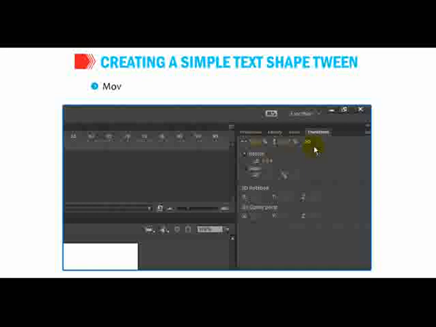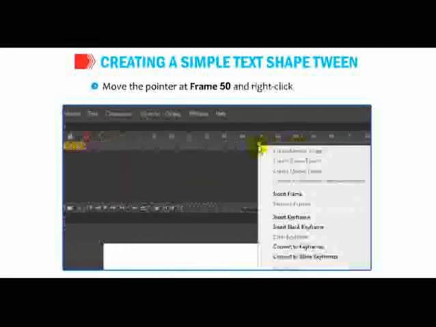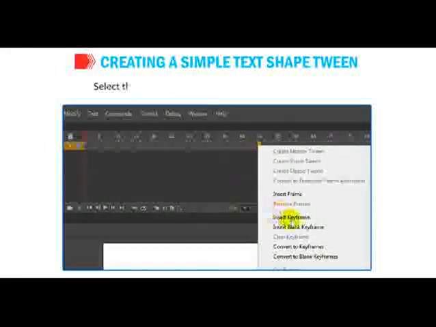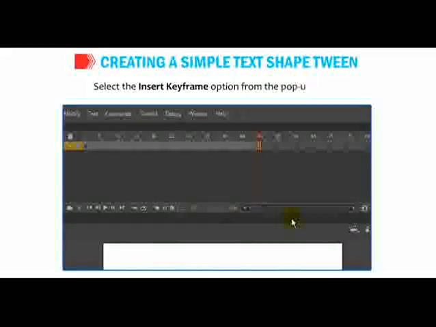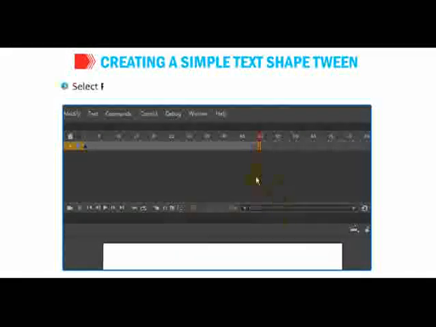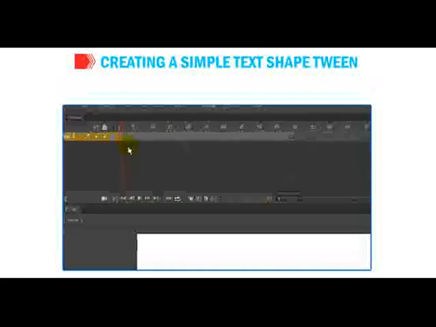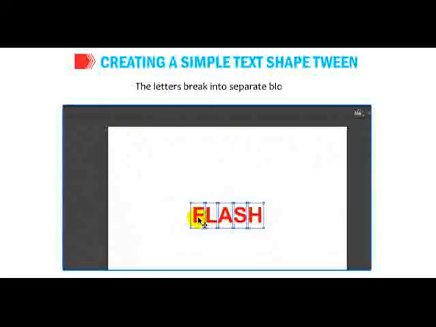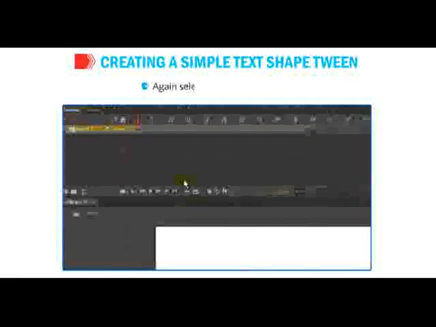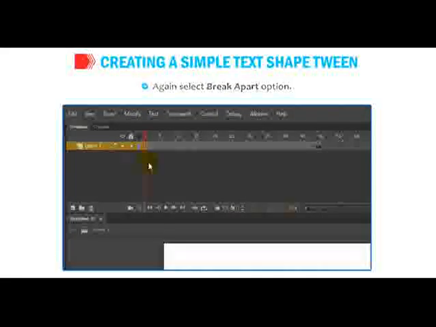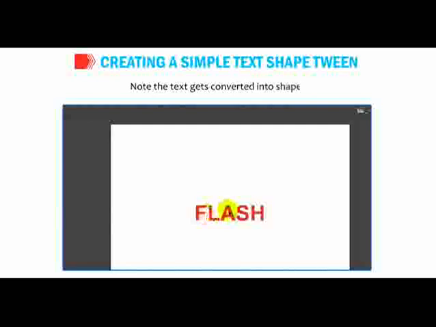Move the pointer to frame 50 and right-click the mouse. Select the Insert Keyframe option from the pop-up menu. Select frame 1 and choose the Break Apart option from the Modify menu. The letters break into separate blocks. Again, select the Break Apart option. Note the text gets converted into a shape.